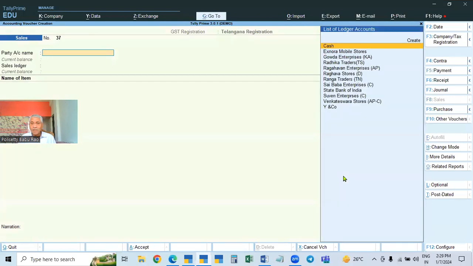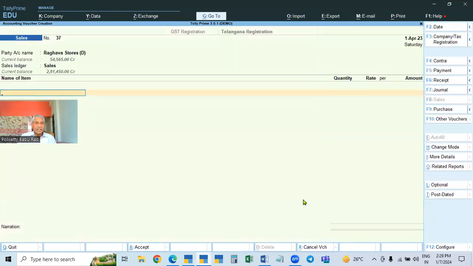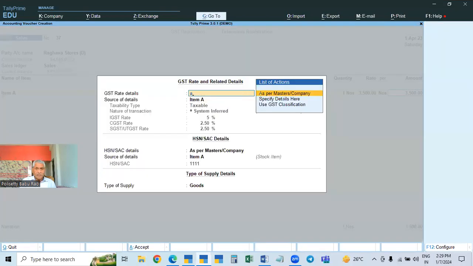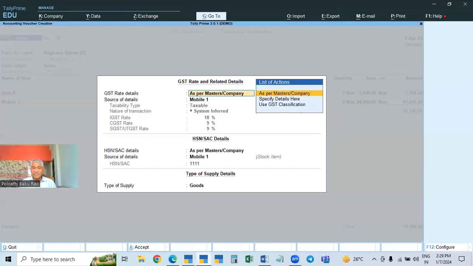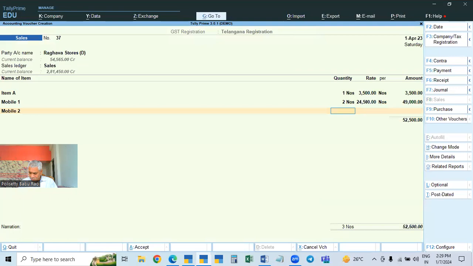For example, suppose this data. I'm making an entry to Raghava Stores, under sales. Then we will take up the items, one item at 3,500, and we have to accept this. Again, take one more item. We will take up a mobile, 2 numbers at 25,000, and again accept. Again, we will take up whatever number of items there may be.